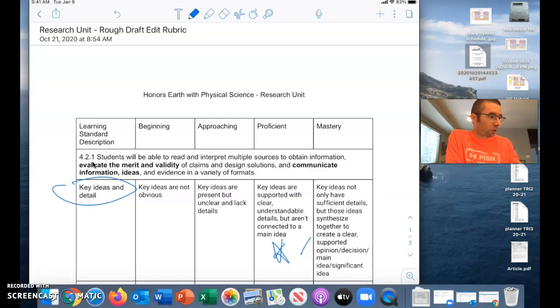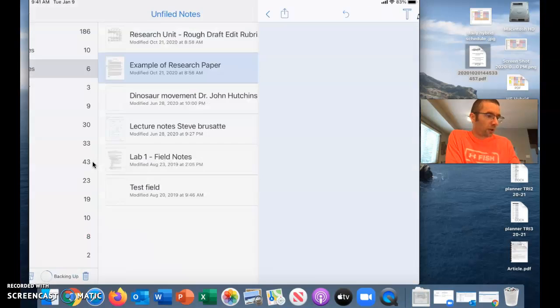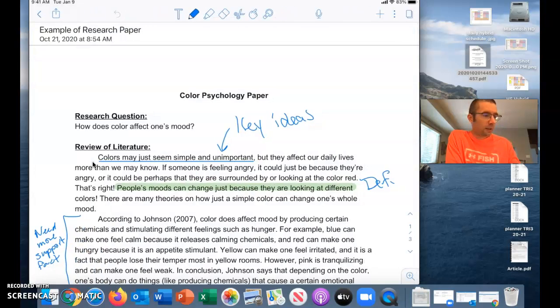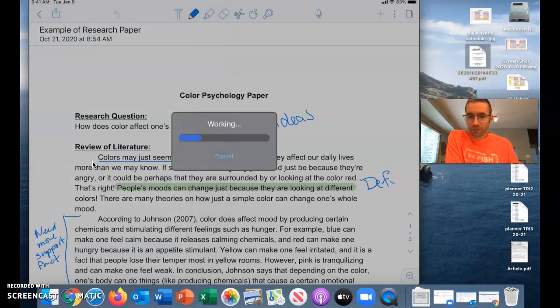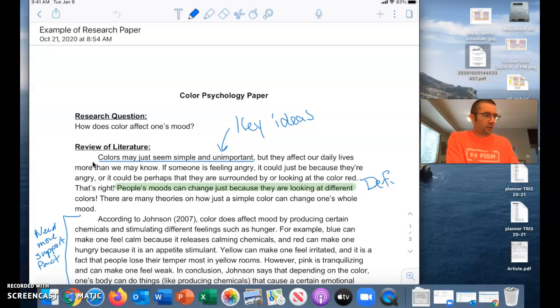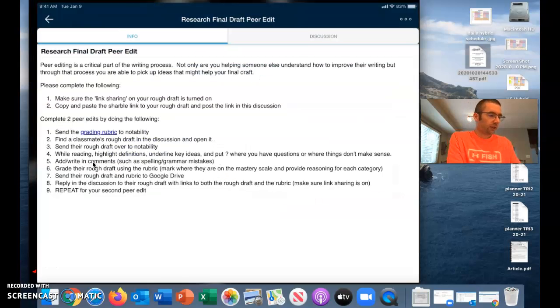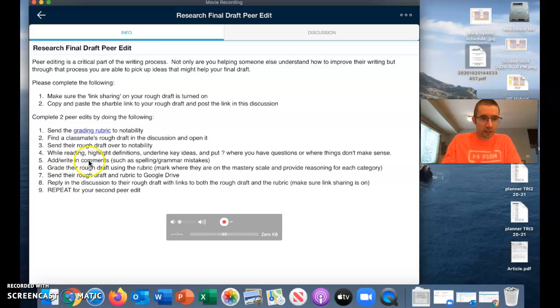You will also do the exact same thing with your research, your rough draft that you edited. Okay, so you'd send it to the same place. Okay, send to Google Drive, right? Okay. So then if we go back to Schoology, when you're all done with this, it says down here, okay, we've added comments, we've graded, and we've given reasoning for each category. We've sent both of those to Google Drive. What we need to do now is reply with the shareable links to both of those.